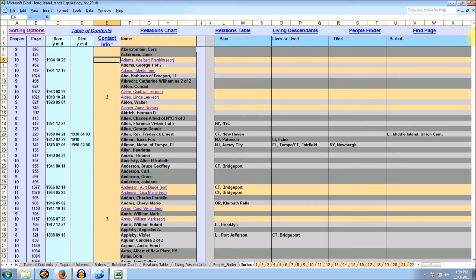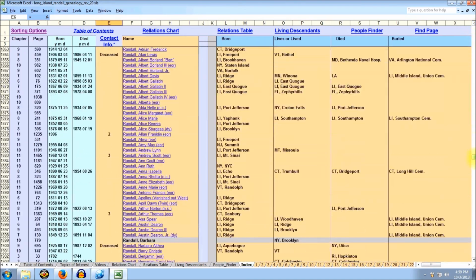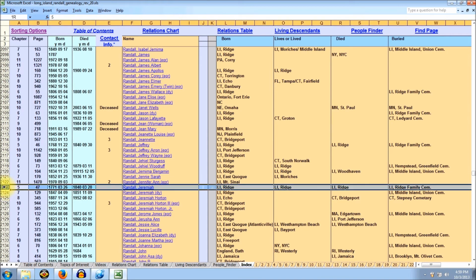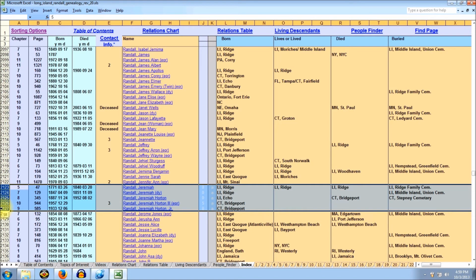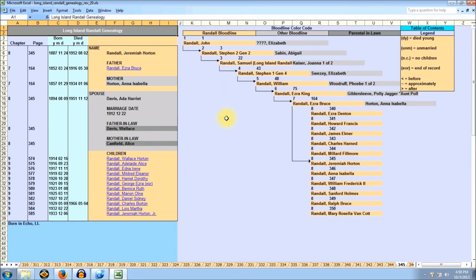Do you remember the Jeremiah Randall that we were looking for? Well, let's scroll down to all of the Jeremiah Randalls. Okay, here they're all listed. We have to select the right one. Remember, he was born in the late 1800s. 1887, that's the one that we're looking for. So I can click his link then, and I'm at his page.